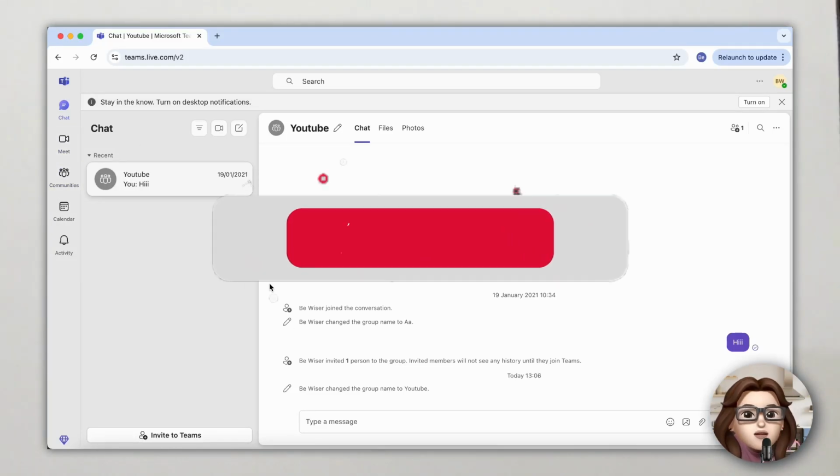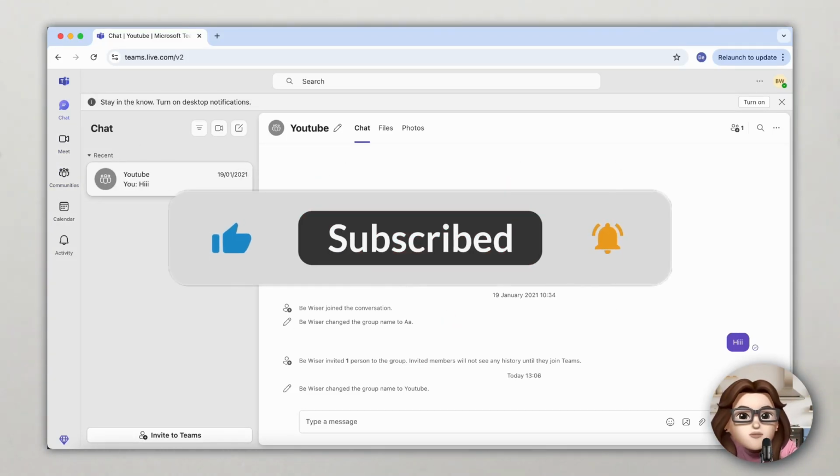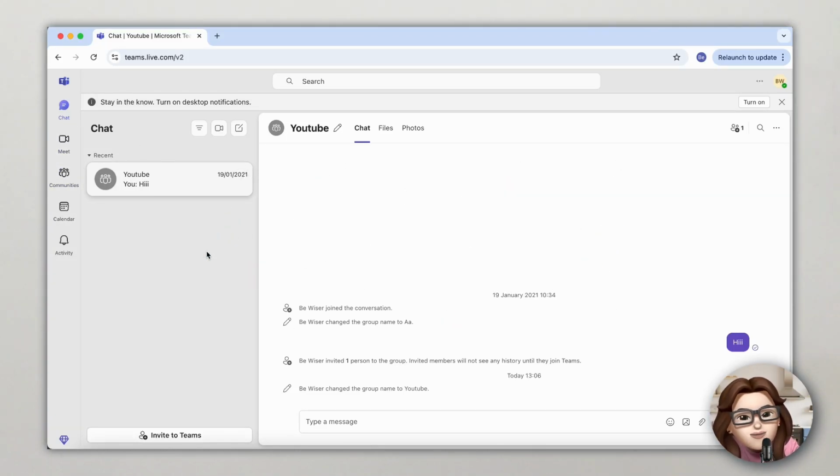Need a physical copy of a Teams conversation for work, records, or reference? I'll show you exactly how to print a chat from Microsoft Teams in just a few minutes.